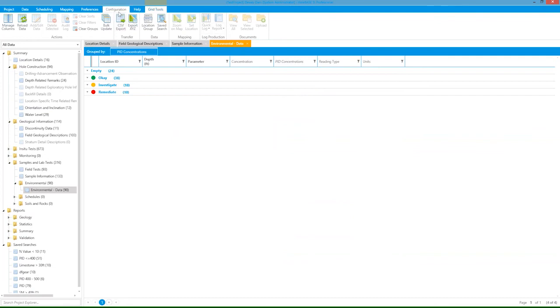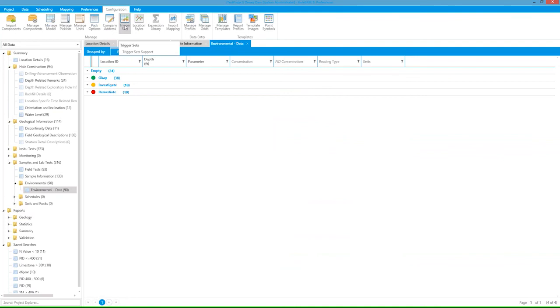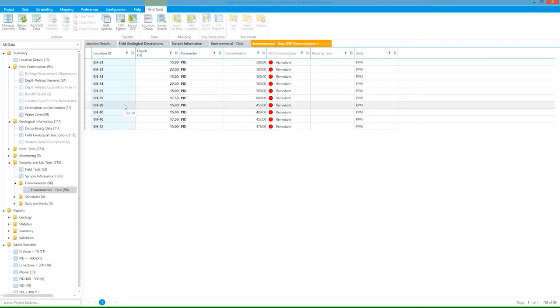We haven't got time to show you this in detail, but you can define all your trigger sets. You can use trigger sets on anything you want as a way of banding data, and then very quickly I can come in here and look at all the boreholes where we think we may need some remediation being done. So it's a way of managing and pulling it all together.